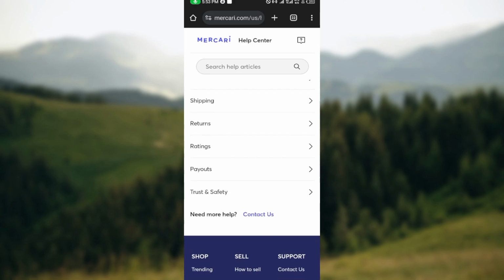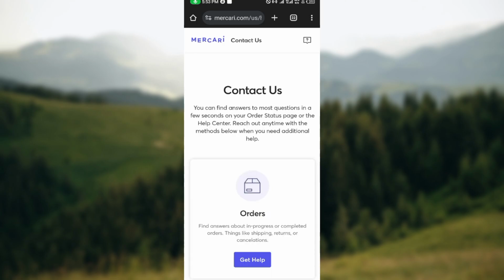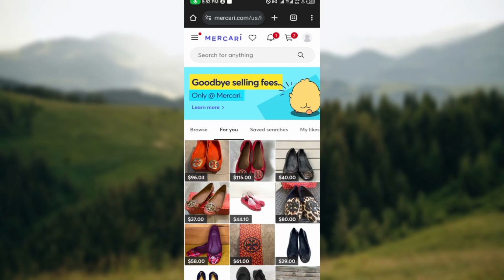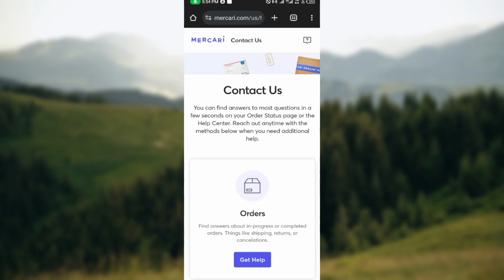And then if you cannot find it, you just scroll down and click on the contact us option so that you can speak directly to the customer support. So after clicking on contact us and you're brought to the contact us page, you can see the write up here which says you can find answers to most questions in a few seconds on your order status page, etc.